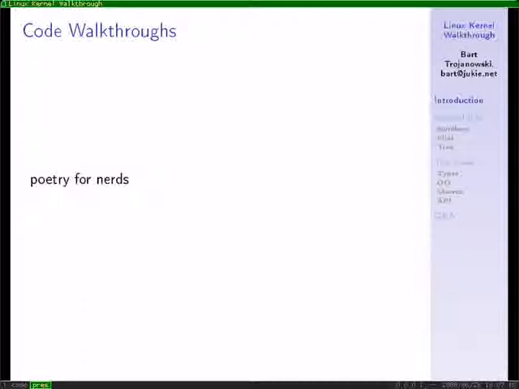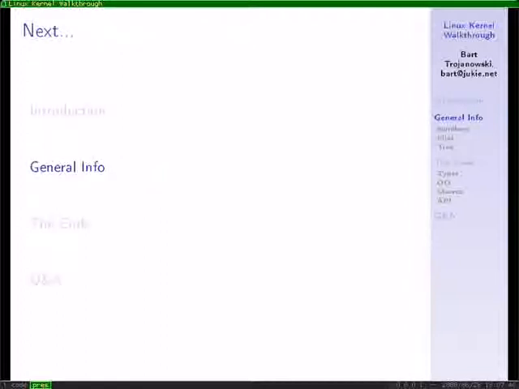So code walkthroughs, we're just going to read the Linux kernel code. Eventually we might be looking at code from other projects, but that's not my area of expertise, so we'll start with the heart of the kernel of Linux. And the closest thing I can think of to code walkthroughs are poetry events that artists might have, where they read poetry of their own or of other people. So this is Poetry for Nerds.